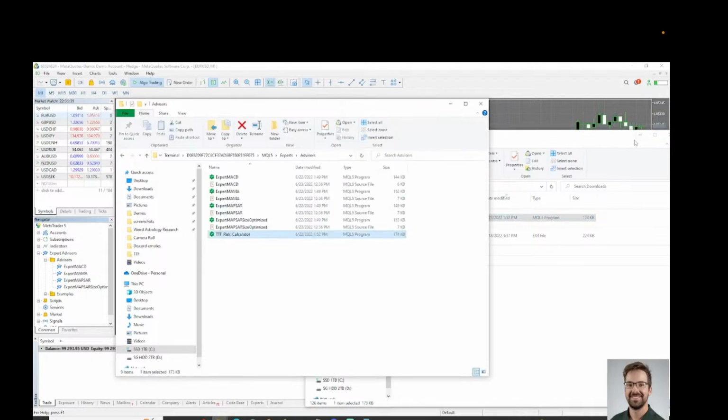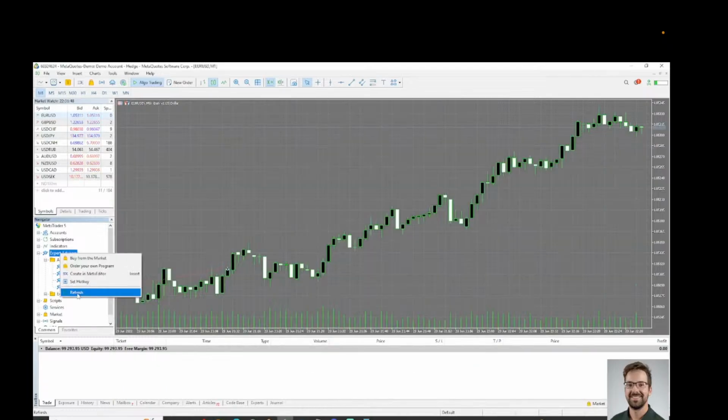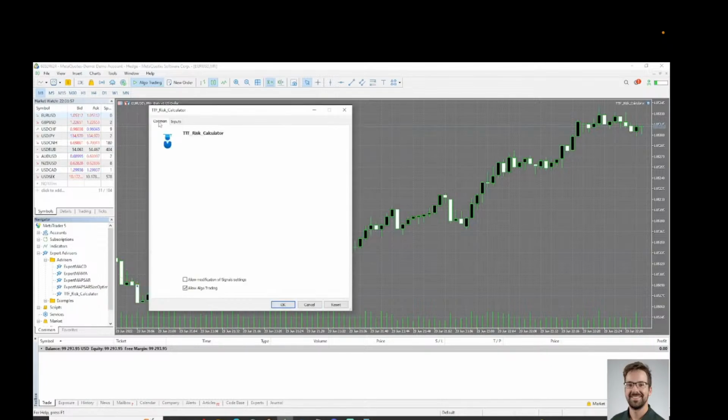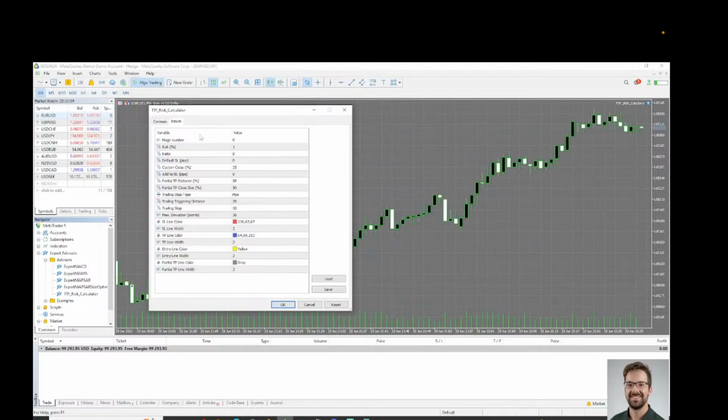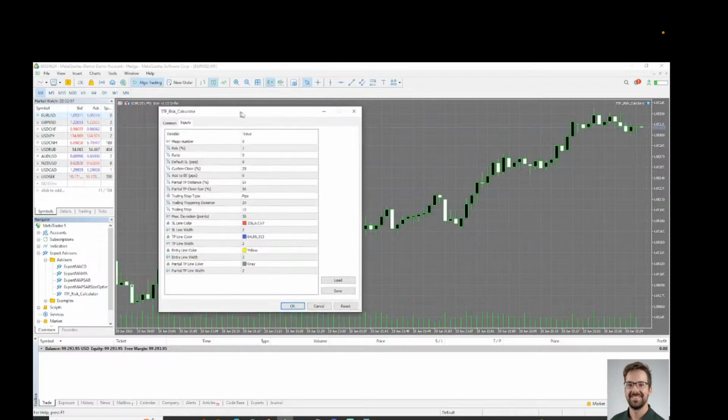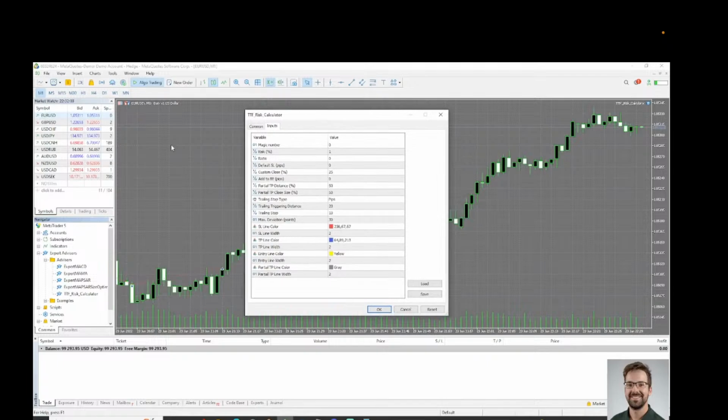So what we'll do now is we'll come to Expert Advisors and hit refresh, and you should see the TTF Risk Calculator here. And so we'll simply drag and drop it on, and from here you go to Common and make sure you allow algo trading. Turn that on. And like I said previously with the MT4 version, all these settings can basically be modified inside of the calculator itself.